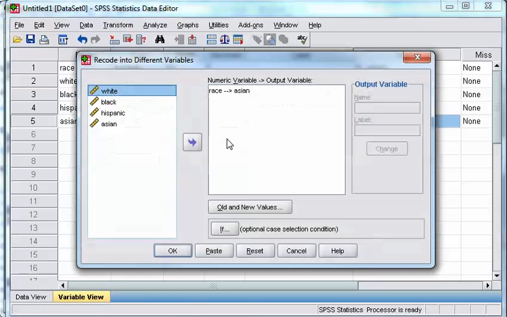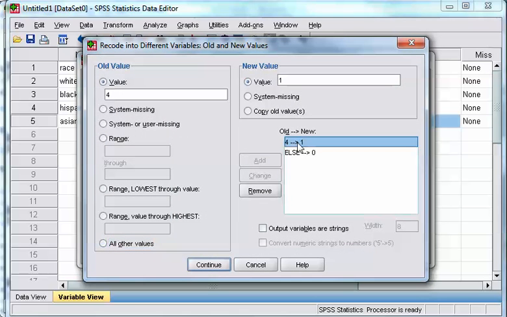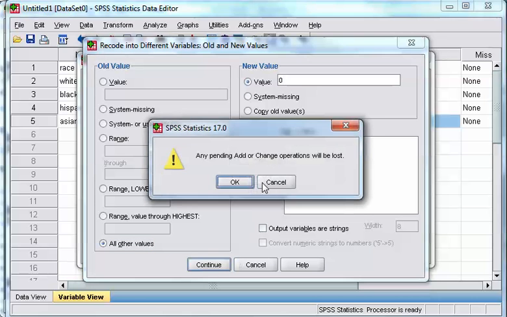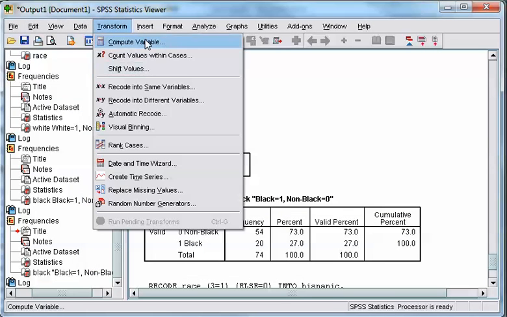Finally, the last one, recode, use the race variable, new name is others, 0, change. We need to remove this, the value 5 becomes 1, everything else becomes 0. We add and we say continue. Now we say OK, and we have done that.